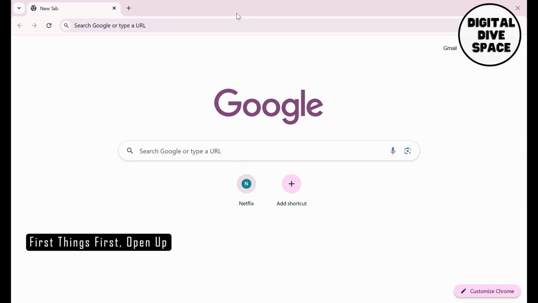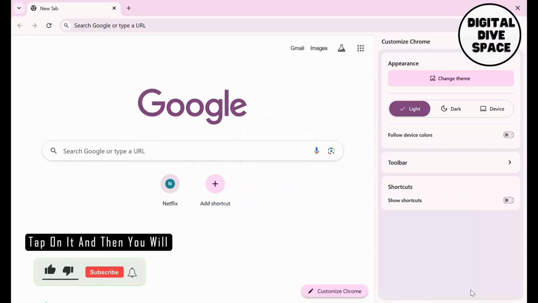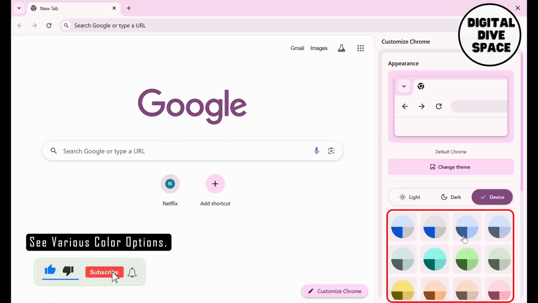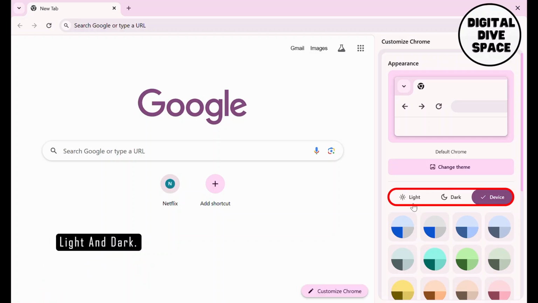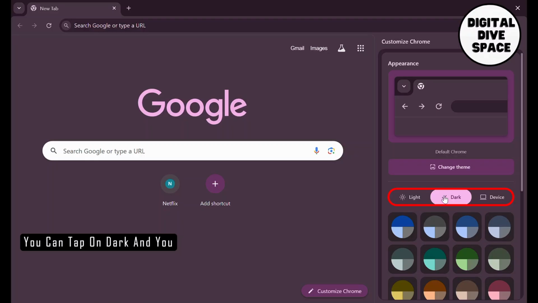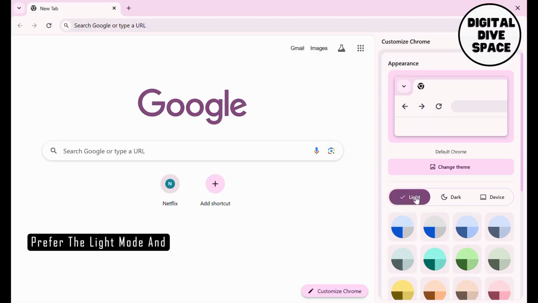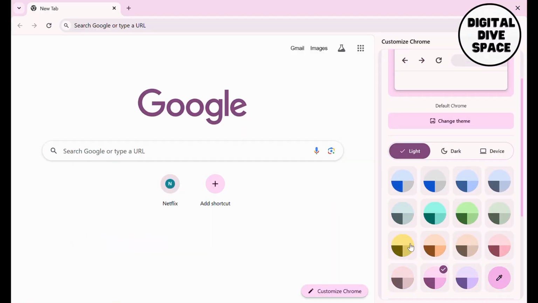First things first, open up your Google Chrome and then tap on the customize option on the bottom. It's on the bottom right. Tap on it and then you will see various color options. You'll also see the modes, light and dark. If you want dark mode, you can tap on dark, and you can even choose light mode if you prefer the light mode, and then choose the colors.